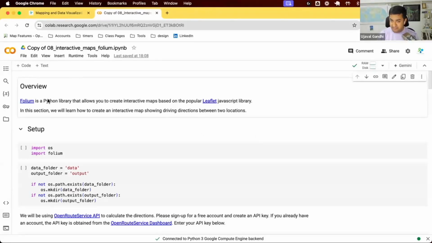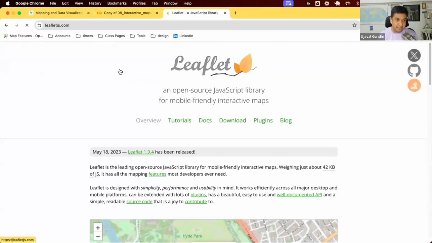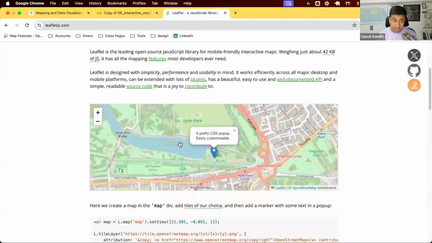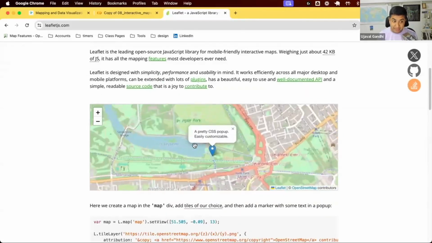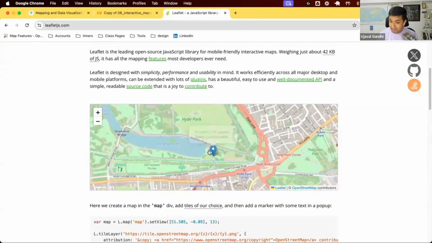Similar to static mapping in Python, where everything is based on matplotlib, in the Python world, when you're doing interactive mapping, almost everything is based on Folium. Folium itself is based on a really popular JavaScript library called Leaflet. Leaflet is a pure JavaScript mapping library that allows you to write some JavaScript code and create interactive maps that look like this. So you can see this is an interactive map. I can zoom, pan, I can click on a pop-up.